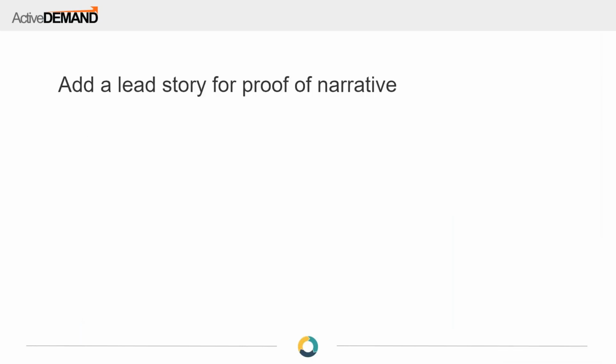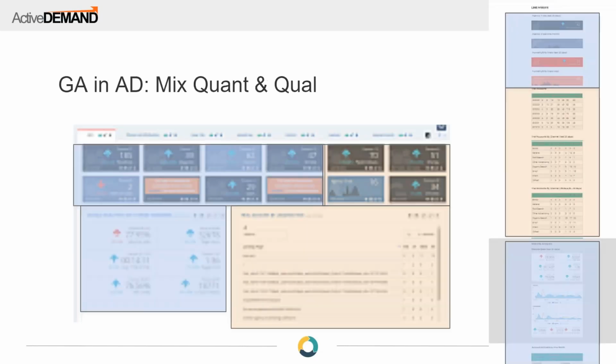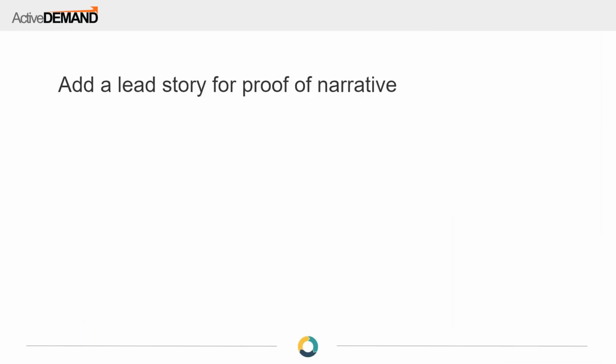The other thing that is really great is adding a lead story for proof of narrative. What I mean by that is the narrative that you might make with the reporting from before is, Google AdWords is sending 10 conversions per month for us, or whatever the number is, right? And you might tell a client that, okay, 10 conversions, cool. Are those any good? Are any of those people even buying? Those kinds of questions will come up unless you add some narrative to the story.